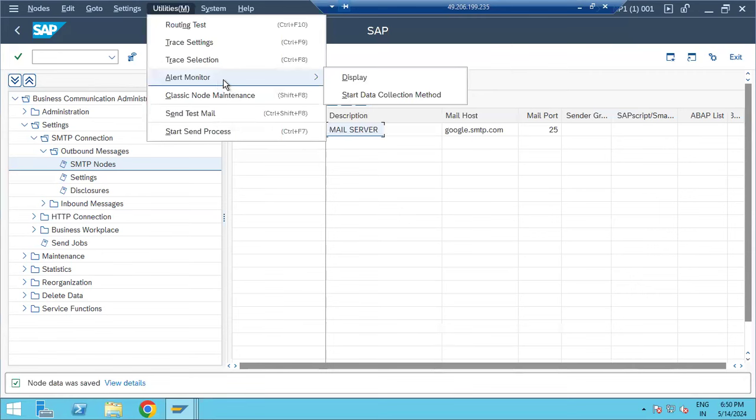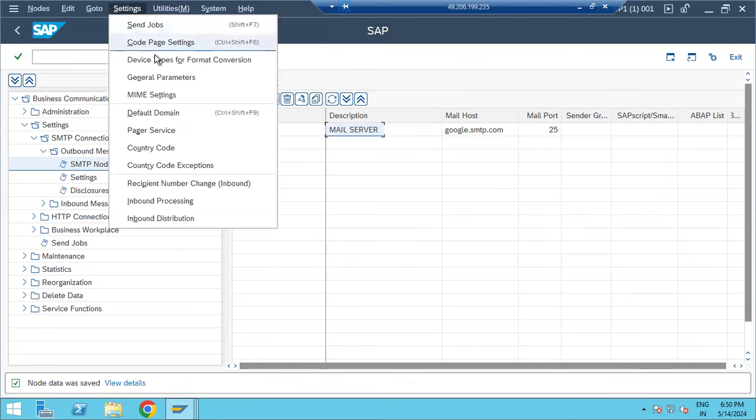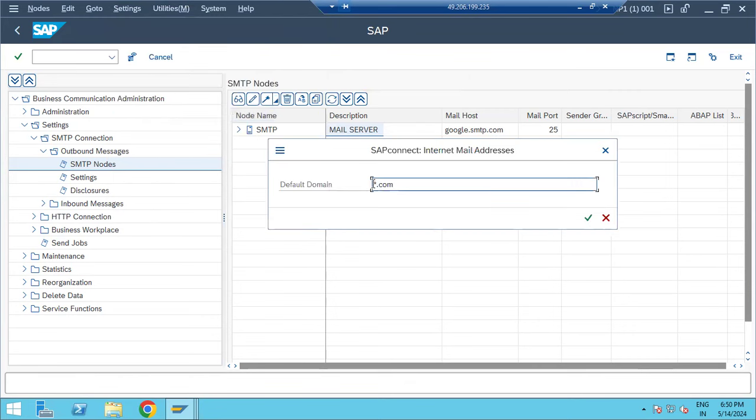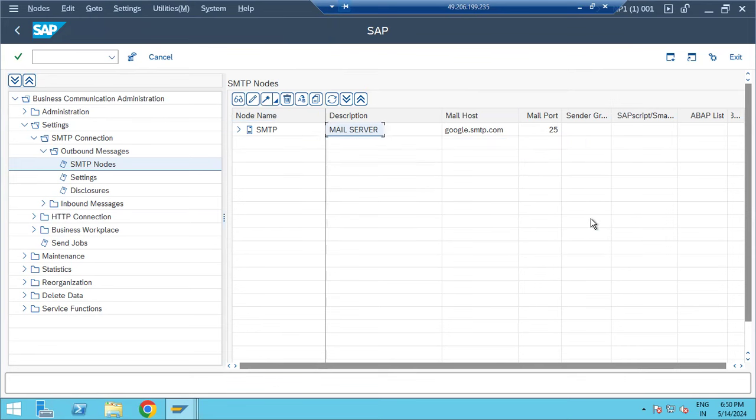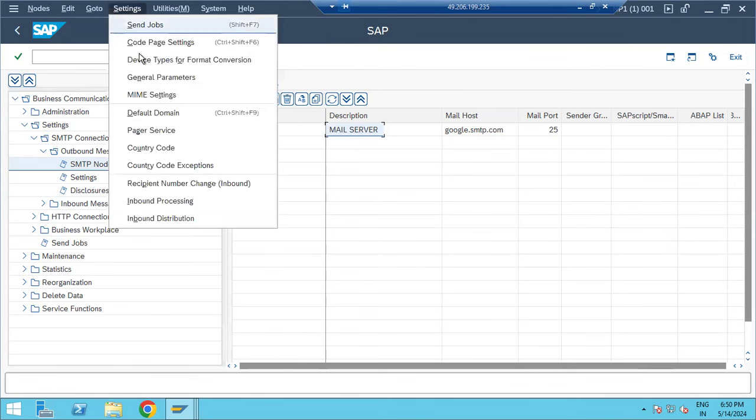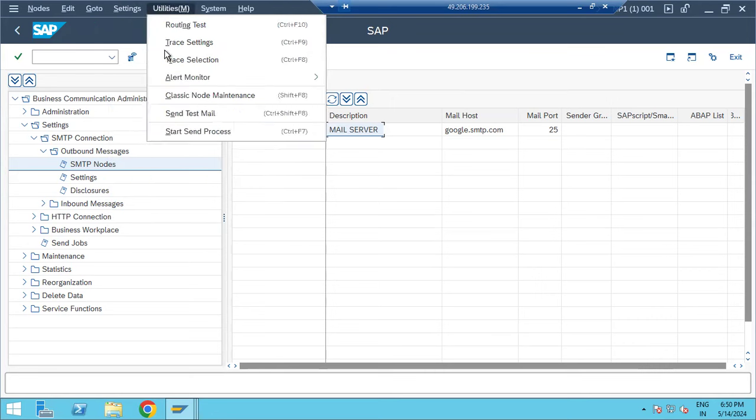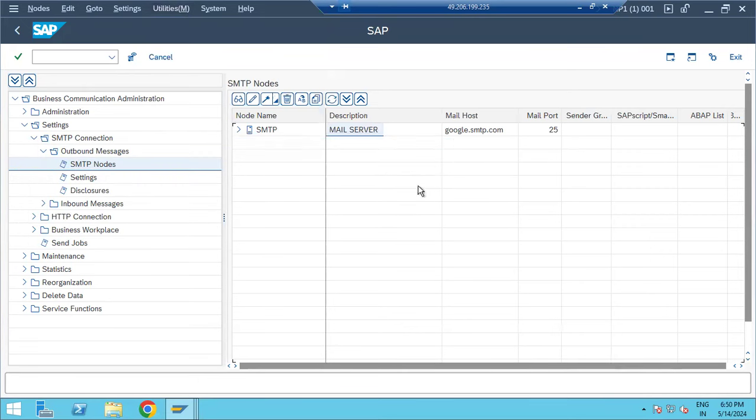There is a domain name, the default domain name, we have to give here. The company domain name, maybe star.com or some co.in or something like that. So we have to provide the default domain settings here. Other utilities we won't do anything with, just testing the email send process, trace collections, trace settings, all those things. The main thing is the mailbox server configuration.